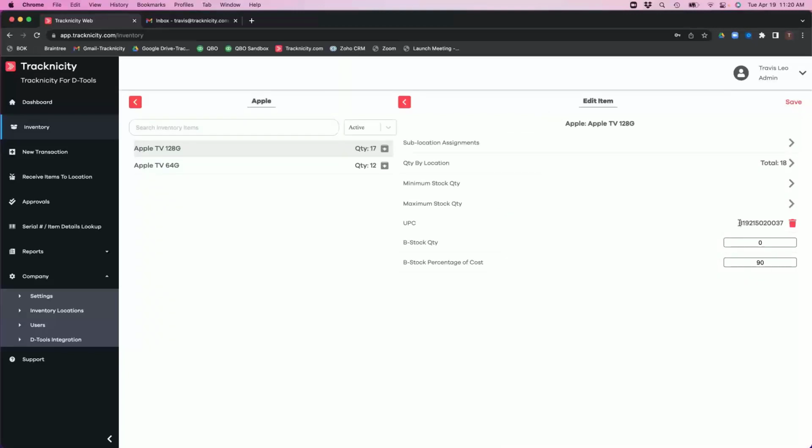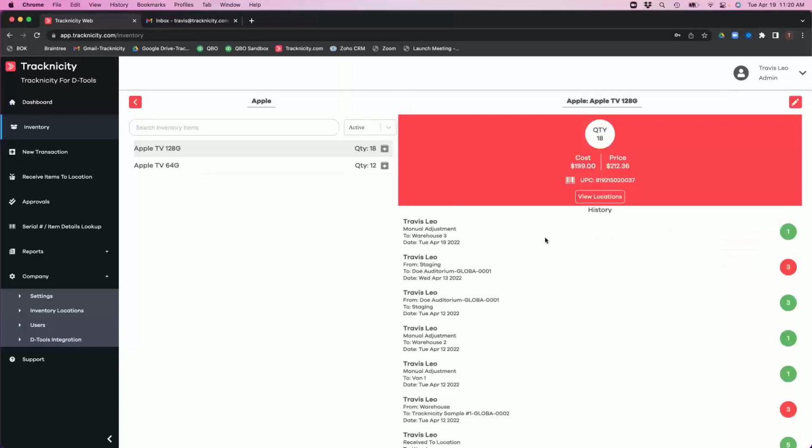I've learned the UPC code in for this item. So Tracknicity, the web dashboard gives you the ability to learn a UPC code in, and I'll show you that in a minute. You can only do that from the mobile app. You can't do it from the web dashboard. I can assign any open box or B stock quantity that I have here. And if I want to set a value for that, I can do that. So I'm going to save my changes here.